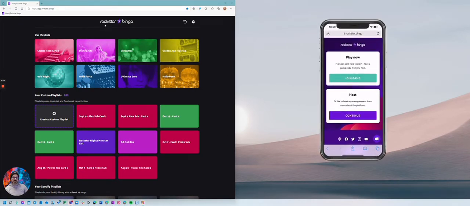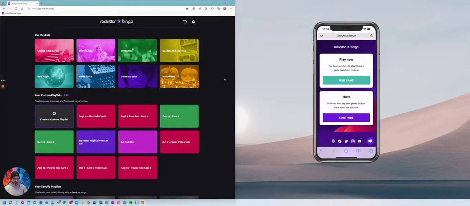On the hosting side, you would log into your Rockstar Bingo account. We have three plans: free, up to 6 players, obviously not a great fit for a hockey arena. Premium, up to 30 players, that's meant for people in their homes playing with friends. And then Pro, where you actually choose an audience size, and you get a whole bunch of features. That's what I'm going to show today.